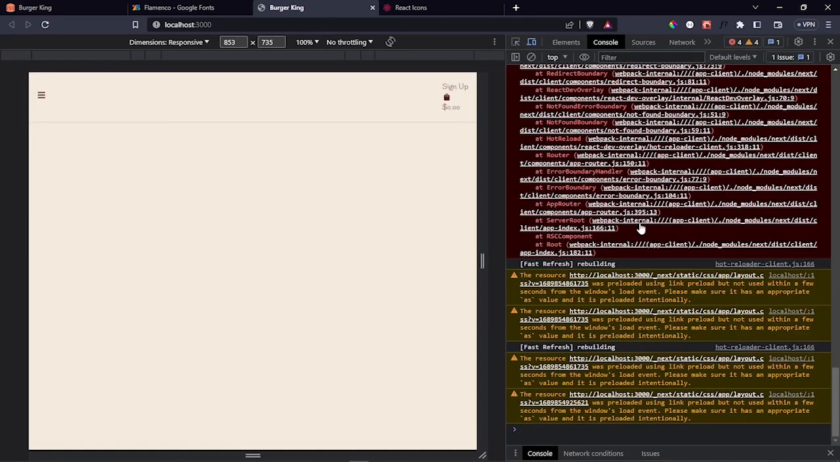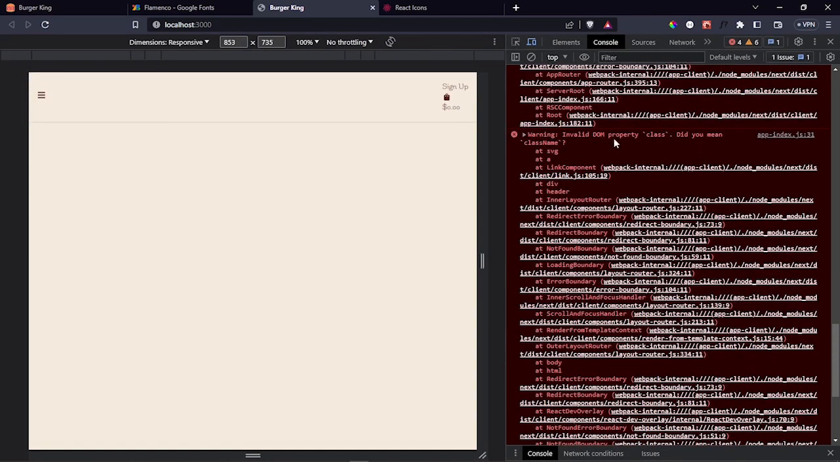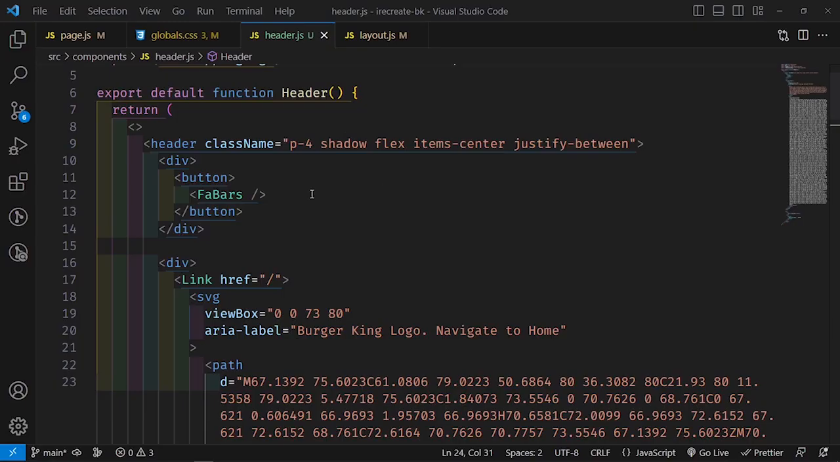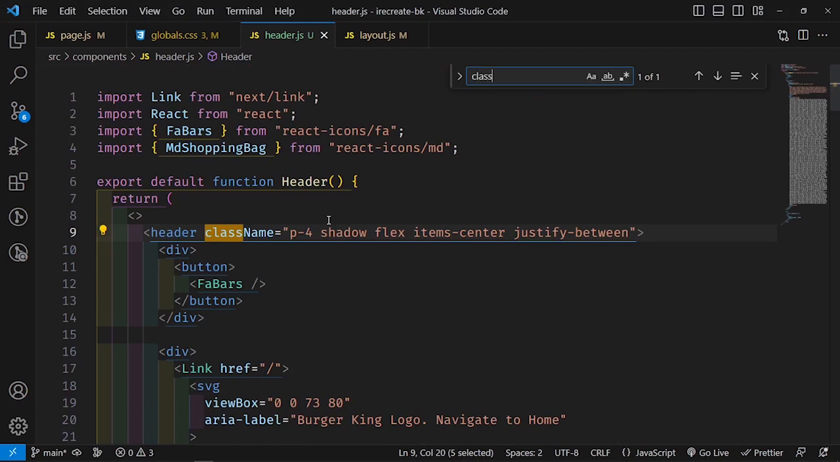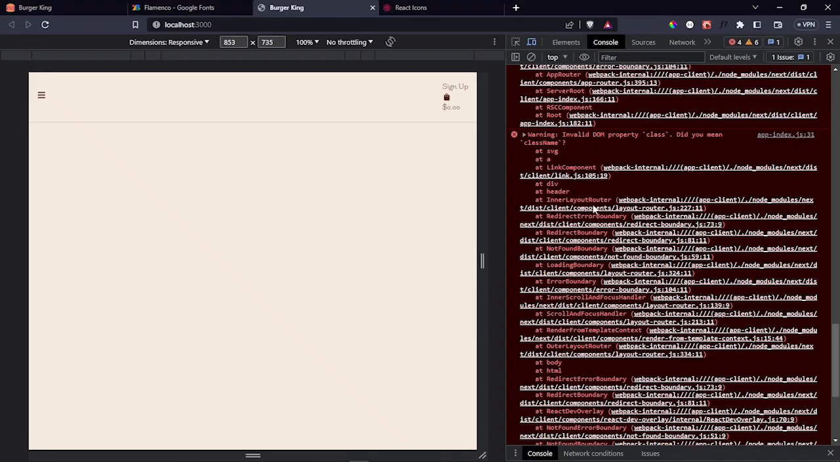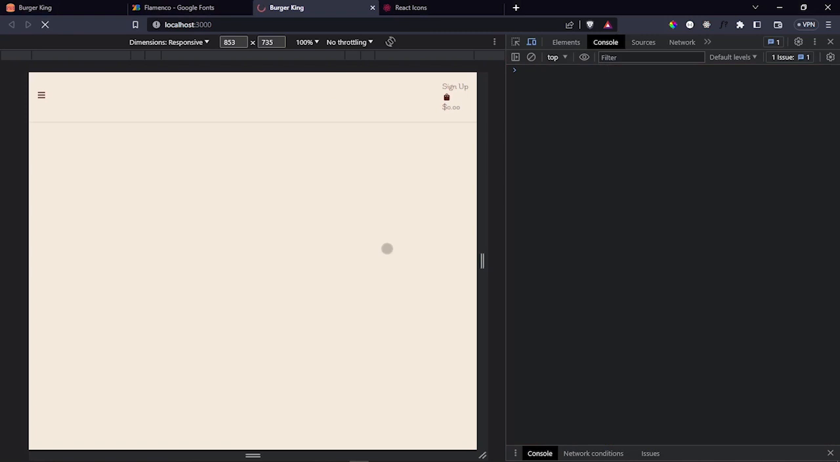What error do you have in the console? So it says, did you mean class? Did you mean class name? So I think we solved that. So class, let me just confirm. Class name, okay. And then let's reload it.